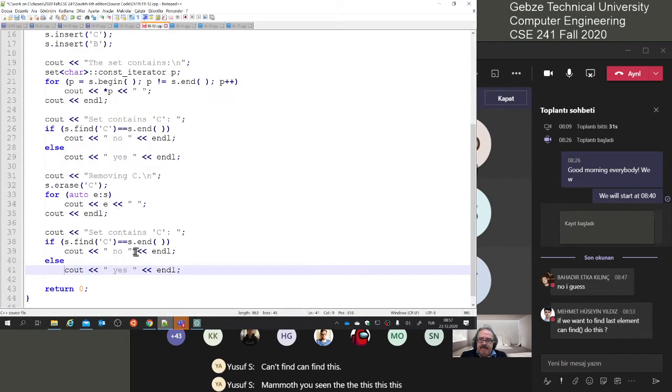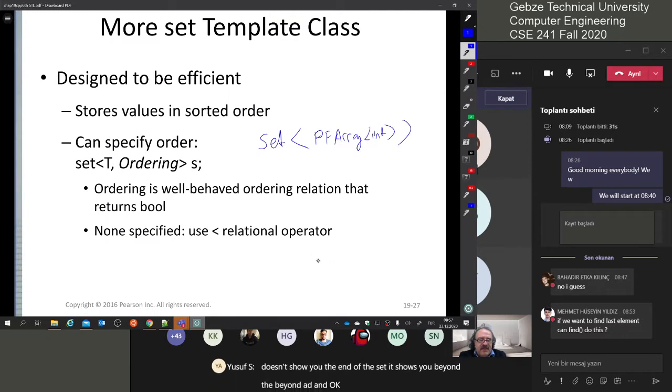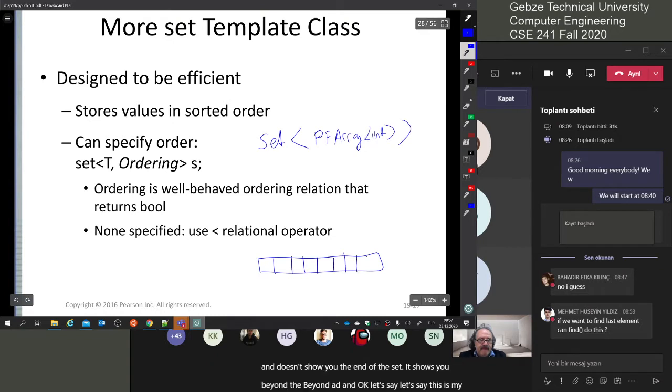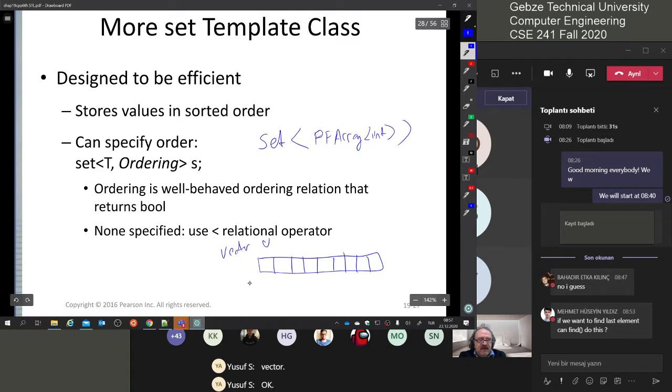S dot end doesn't show you the end of the set. It shows you beyond end. Let's say this is my vector. v dot begin points to the first element, v dot end points to one element past the last element.